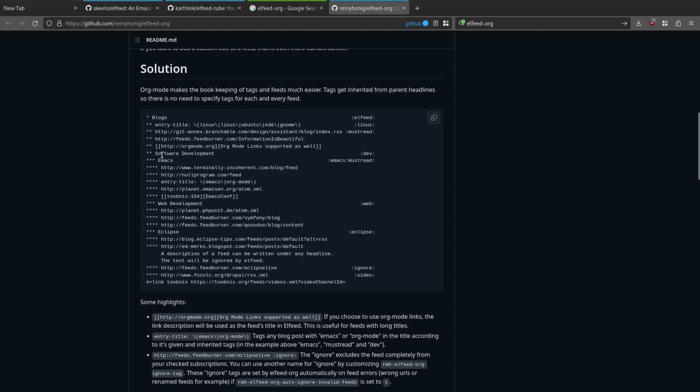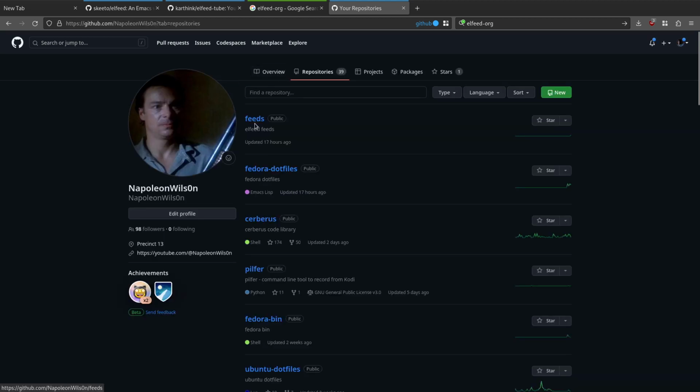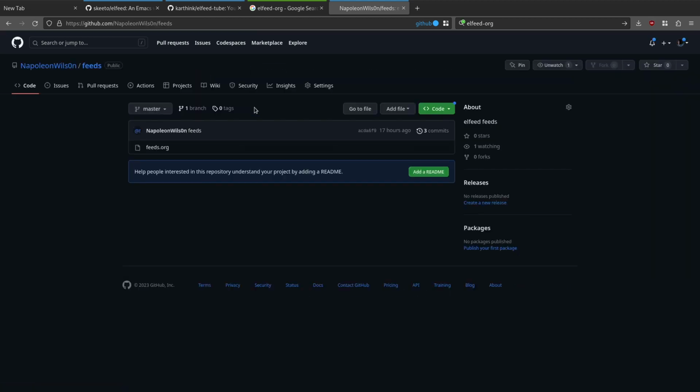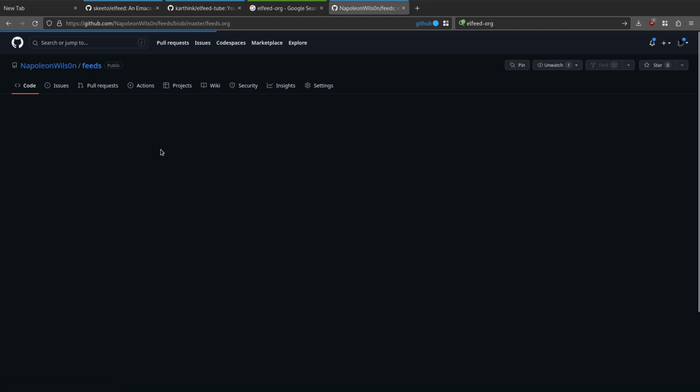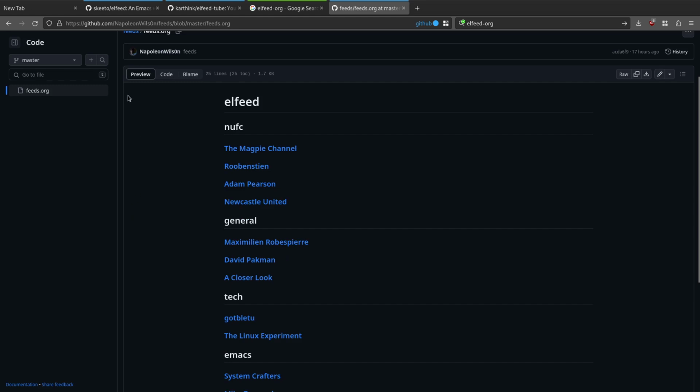So if I come across to a repository, what I also want to show you is GitHub has been supercharged by Microsoft. They've got this nice new sidebar here that will show you all the files in the repository. And what you also have is this nice section down here where you have preview and code. Because this is an org file, this gets rendered on GitHub properly.